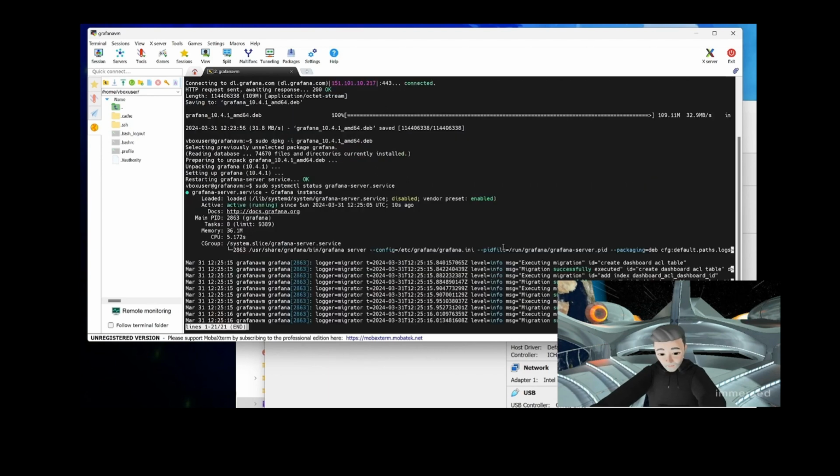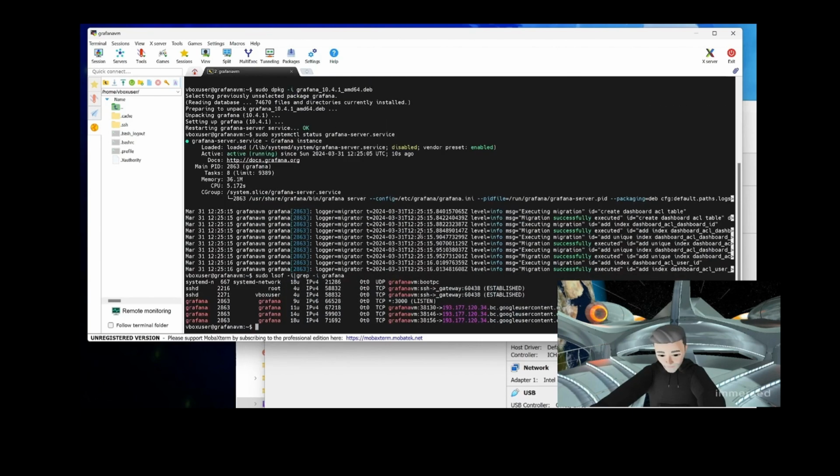Next, let's see if our service for Grafana is running. It's all looking very well. Now, by default Grafana is running on port 3000, but let's verify if this is the case. Now, lsof -i | grep grafana. There you have it, Grafana running and listening on port 3000.